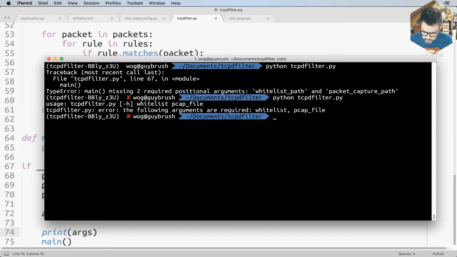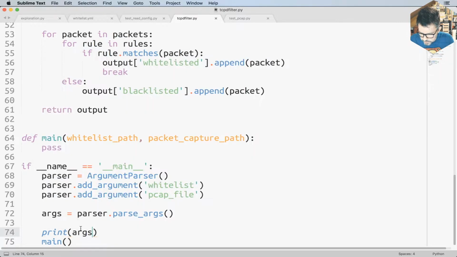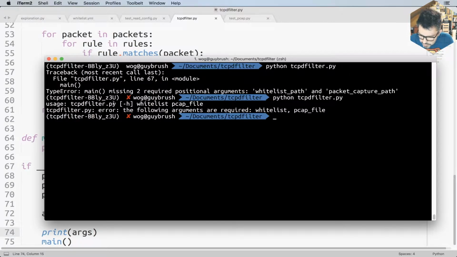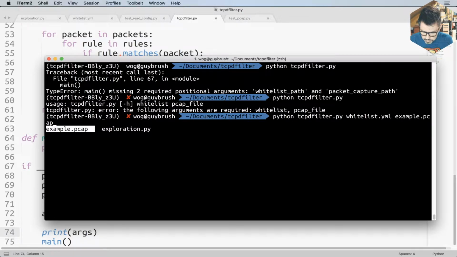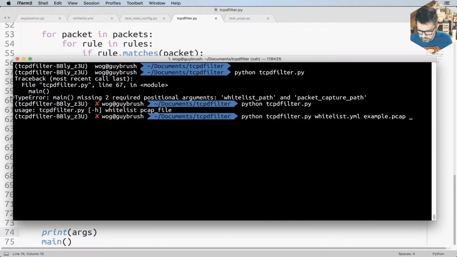Oh, the following arguments are required: whitelist and pcap file. Oh yes, so now you see, instead of just crashing like main misses something, it's crashing during the parsing of the arguments. But the message is a bit more helpful. So it says tcpdfilter.py takes a -h flag for help, and then whitelist and pcap file. So what if now I'm passing it whitelist.yaml and example.pcap? I might need to increase the size of my window here.